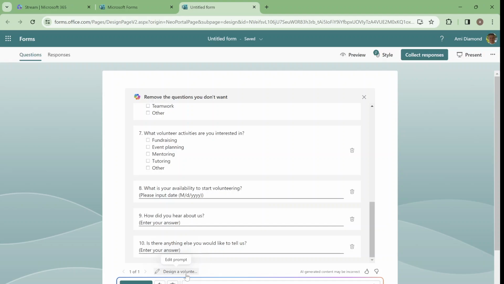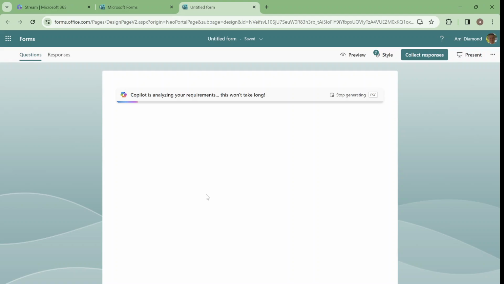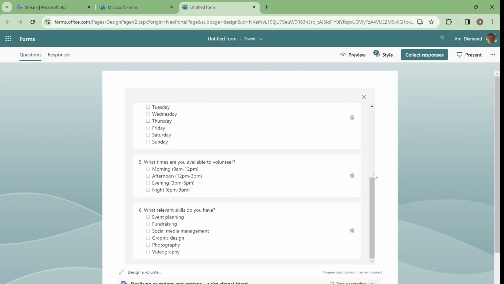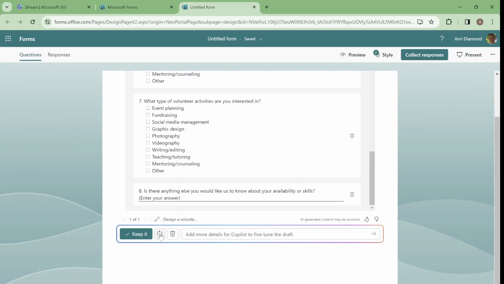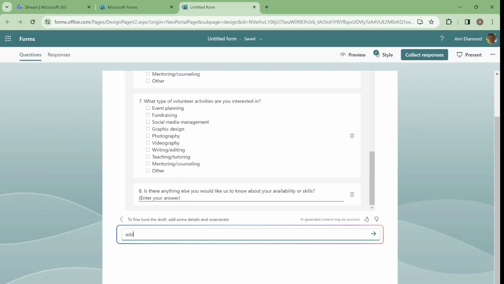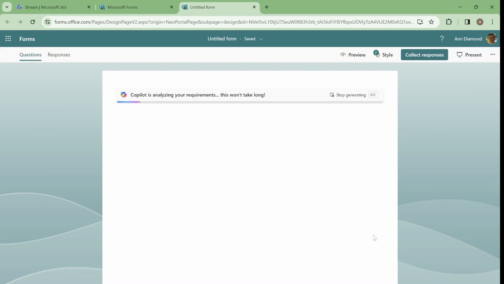Now at the bottom, we can see the prompt, and we can also ask for additional questions. If you look below, you'll see that we can scroll down. We can regenerate, we can delete, and we can add more details for the Copilot. So let's say, add some personal details, like age, address, and location. If I click this, it will add some additional questions.